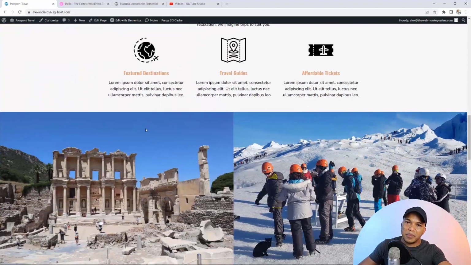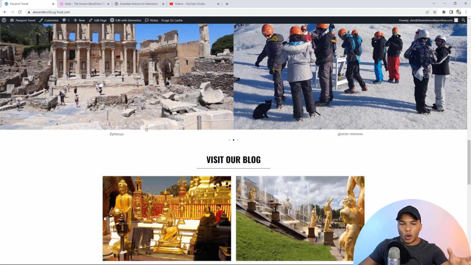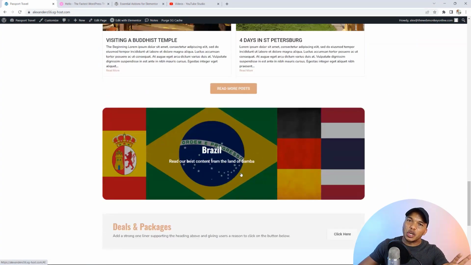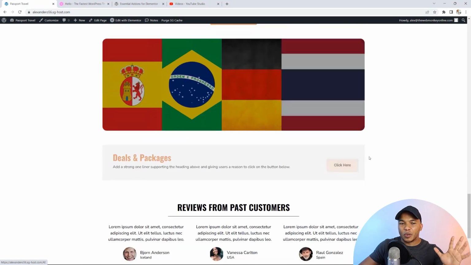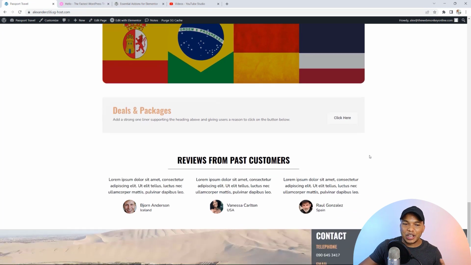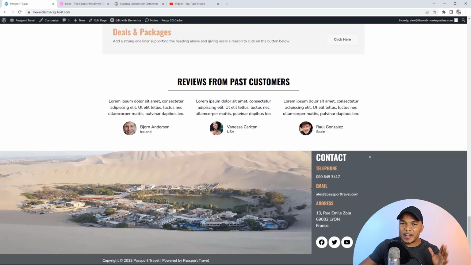And then for the rest of the homepage, we're going to have different types of sections in here. We'll have also the image carousel that pulls in images from our media library. We're also going to have the blog section. I'll show you how you can create like an alternative blog section for articles from specific categories. There will also be like a call to action button saying deals and packages, click here to get your own package. We're also going to have reviews from past customers. And then finally, we'll have the footer there as well.